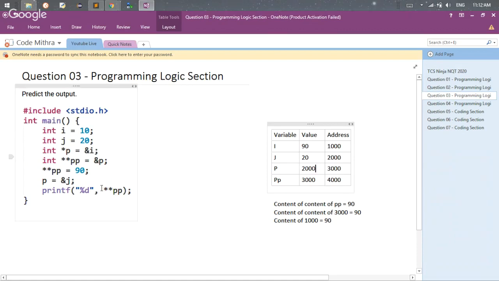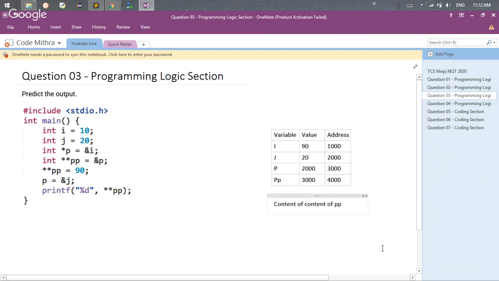Now once that is done, again we are accessing content of PP, right? Again we are trying to print content of PP. This time it will become content of 3000. Now content of 3000 is content of 2000, and content of 2000 is 20. So the answer is going to be 20. The answer cannot be 90. It is the same logic we saw in the last program applied over here. I hope this is clear, guys.